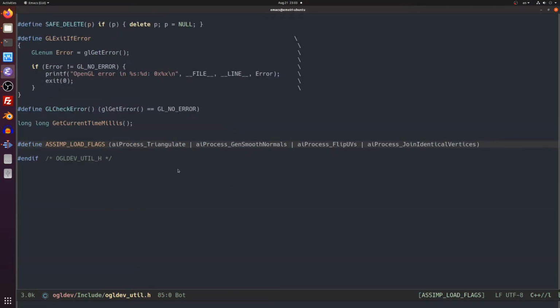These flags allow us to modify the behavior of SIMP, so let's quickly go over them. First, we have the triangulate flag. Many modeling tools allow you to build models using polygons with more than 3 vertices. We must use triangles, so this flag tells SIMP to split these polygons into triangles. GenSmooth normals is for lighting, so let's skip it for now.